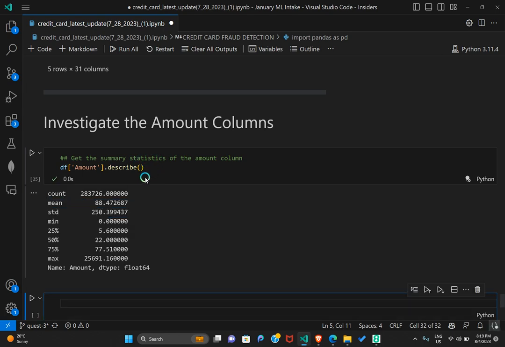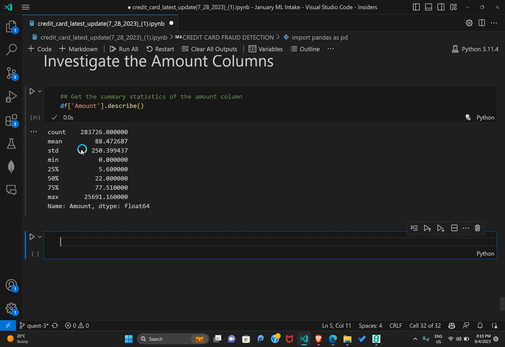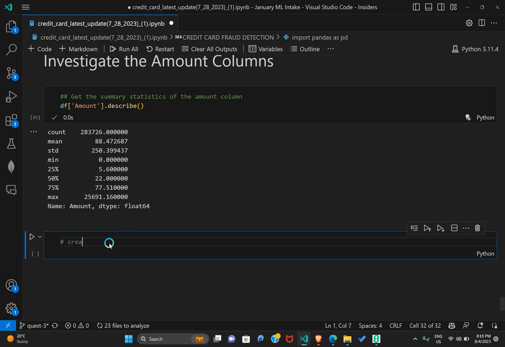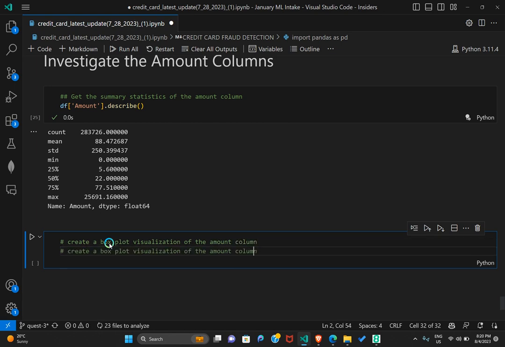Let's continue and investigate our amount column. So this is our amount column. We have our mean at 88, our standard deviation being 250, and the max value being 25,691. So what I'm going to do again is create a box plot for the amount column to check for outliers.